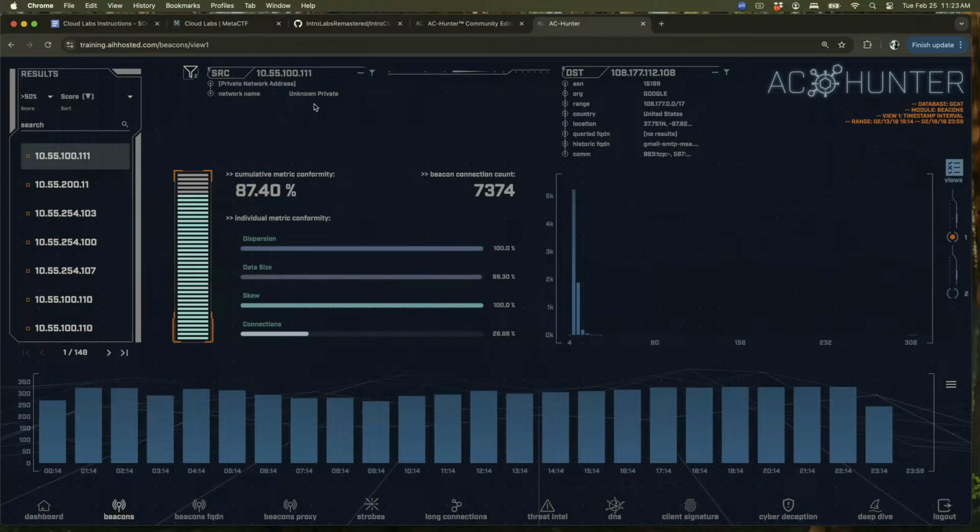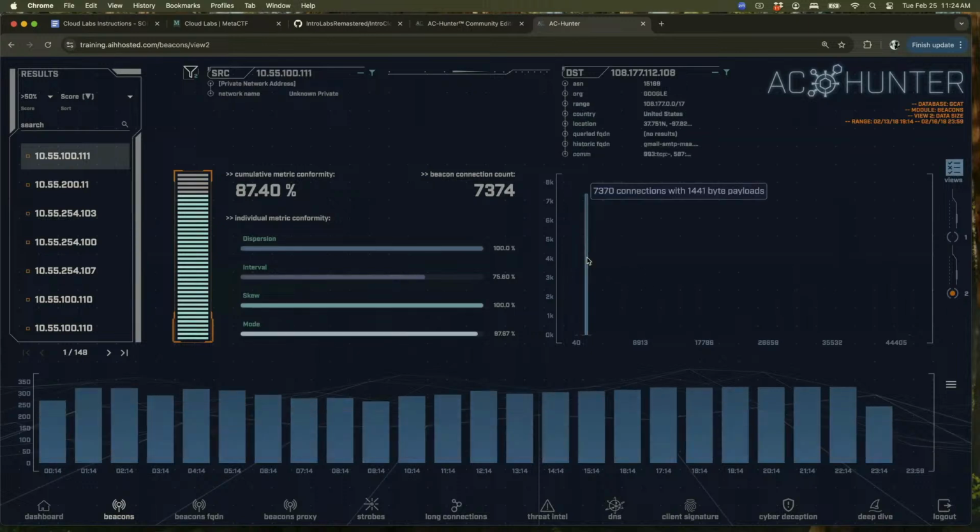So you can see that we have the 10.55.100.111 data set, and we have an okay connection profile. We still have a pretty tight clustering of beacons here, actually pretty strong at 8-second intervals. If we look at the data size on this one, you can see, oh my gosh, the data size is really consistent. We have 7,370 connections with 1,441 byte payloads. So if we're looking at this, that is not normal.